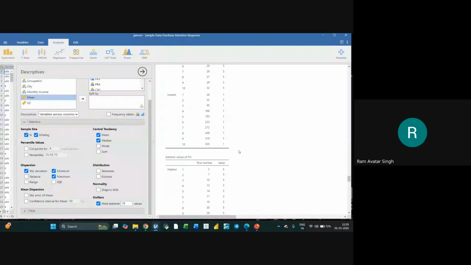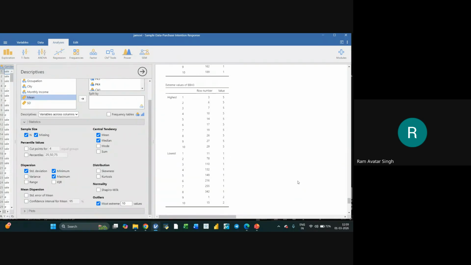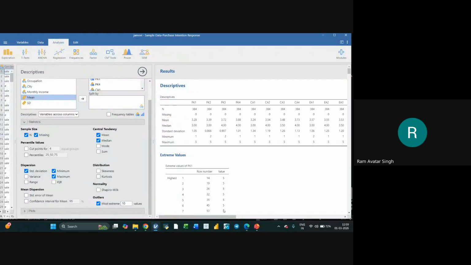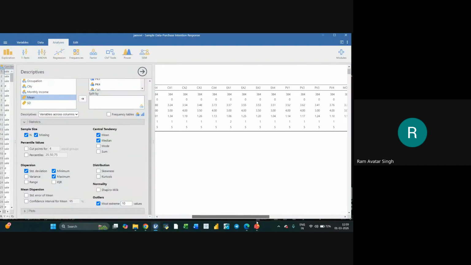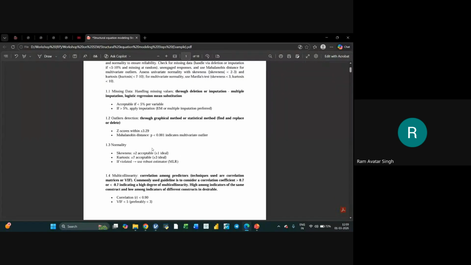So this is the way you can detect the outliers, and also you can detect if there is any missing value. So under descriptives, you can do these analyses. So let me move on to the next step.